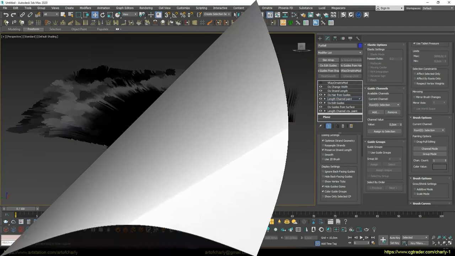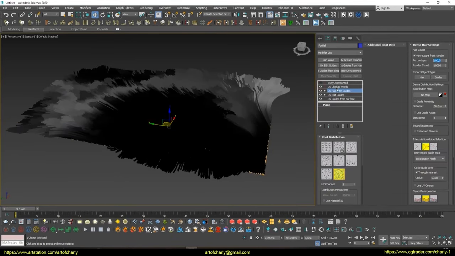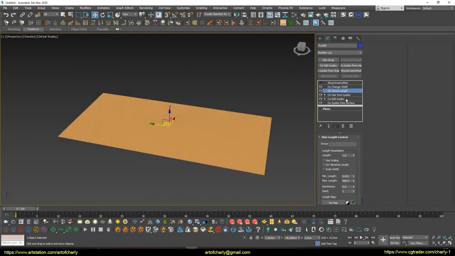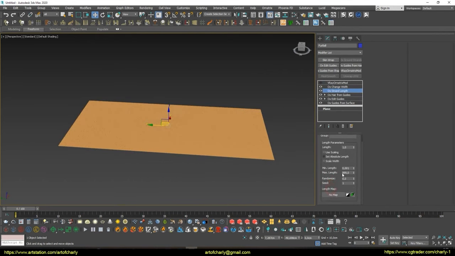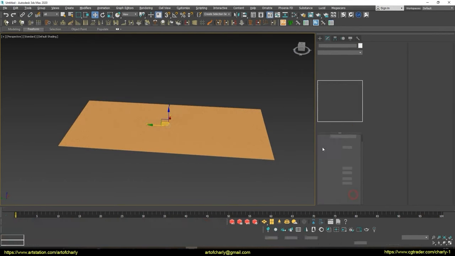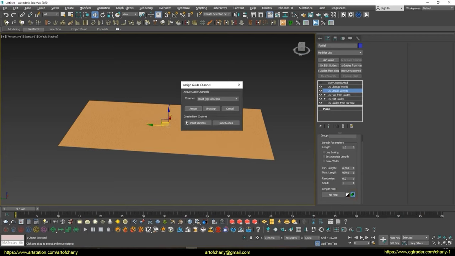So, after the HairFromGuides modifier, we add the Strand Length modifier. In this modifier, you will be able to select a channel and two methods of drawing it. This modifier provides two methods of drawing channels: by vertices and by guides.